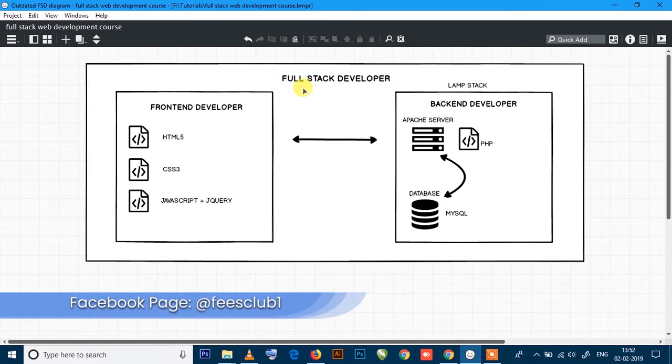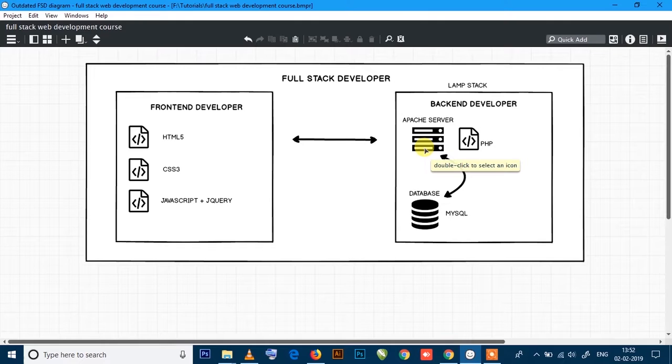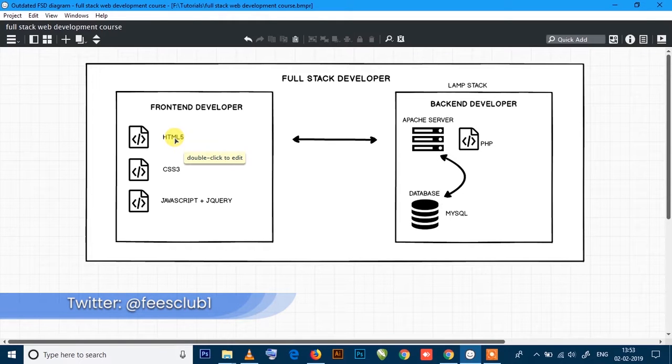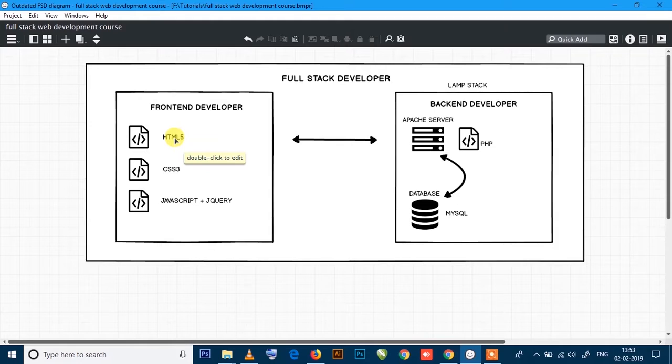Who is a full stack developer? The full stack developer is a person who does both of these things efficiently. I'm using the word efficiently because you need not know every single aspect of HTML5. If you see the standard documentation of HTML5, there are lots of things, there are worlds of things. You need not remember it.